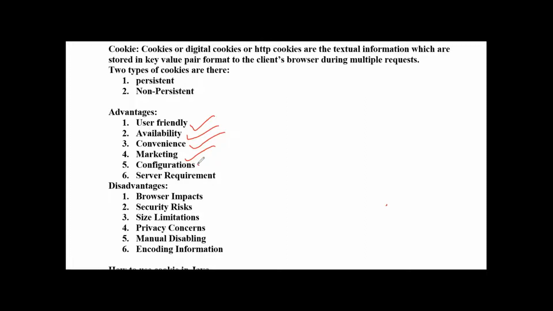The next one is configurations. Cookies can also be configured as per the requirement. For example, they can be made to expire once the user closes the browser tab or set to exist only for a specific period of time.